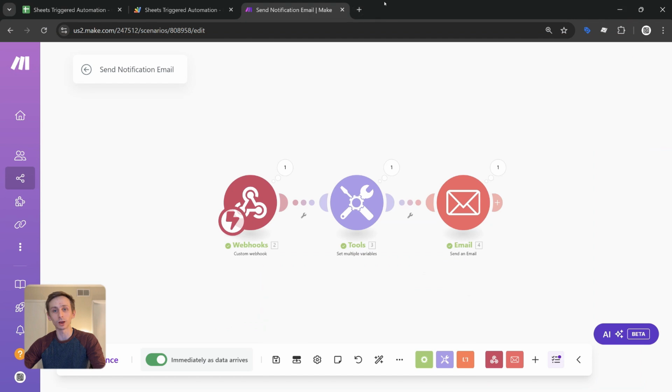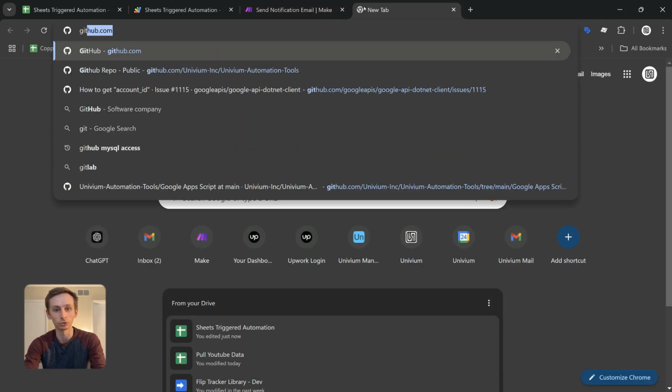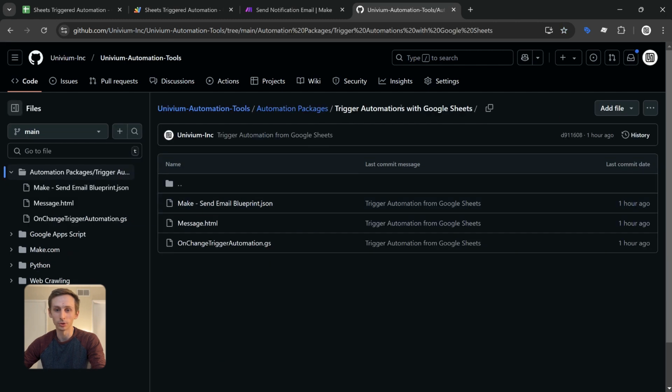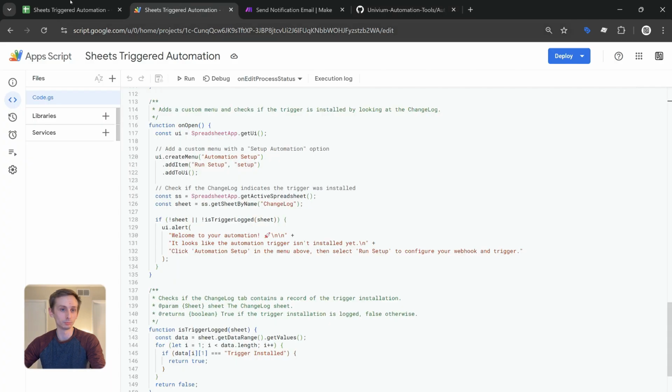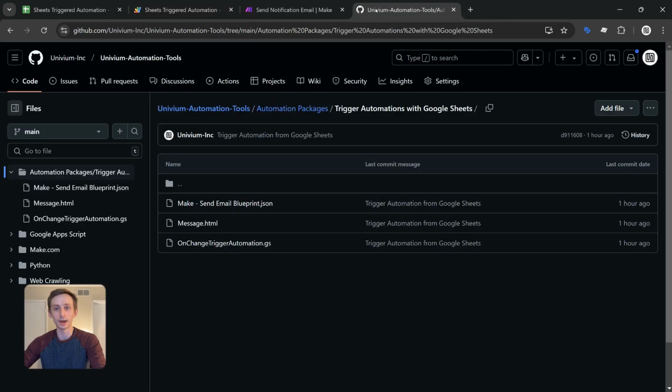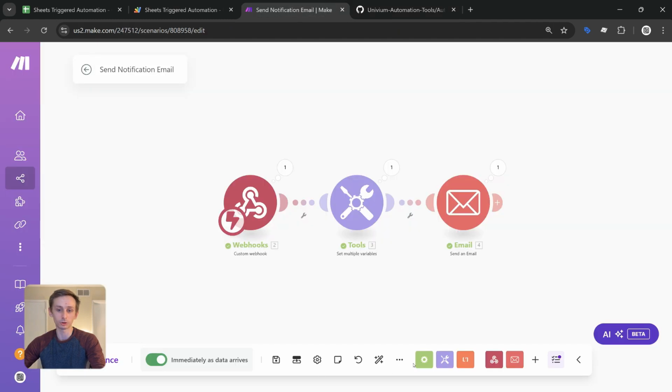And so if you're wanting to set this up on your own, all you have to do is go to my GitHub repository, Univium Automation Tools, and you can find the code. I think I have it in this automation packages folder, trigger automations with Google Sheets. You can just download the on-change trigger automations Google Apps script code, and you're just going to come to your sheet, go to extensions, go to Google Apps script, paste your code here and click save, and then you'll be good there. And then next, all you're going to do is download the make.com blueprint JSON file, and you're going to go into Make, create a scenario, and import that. And then that setup's relatively simple.